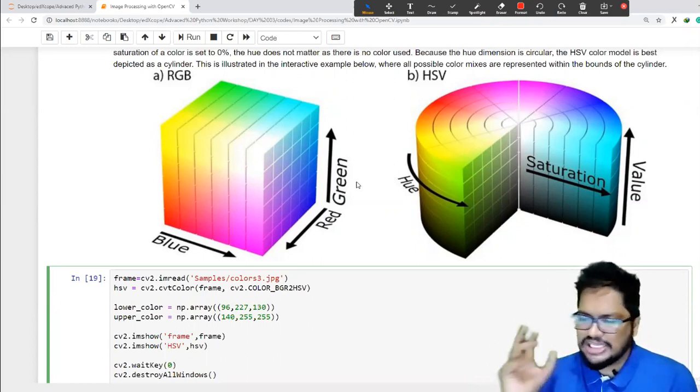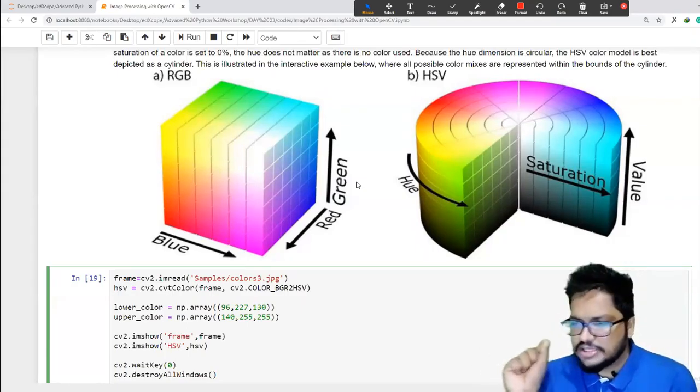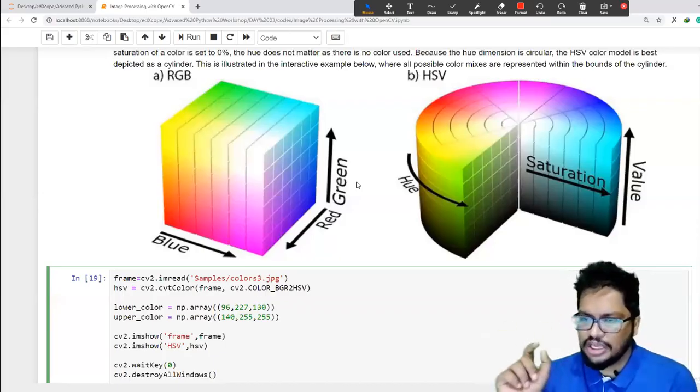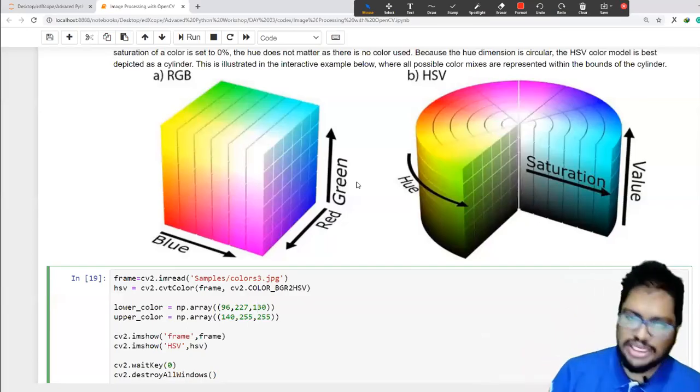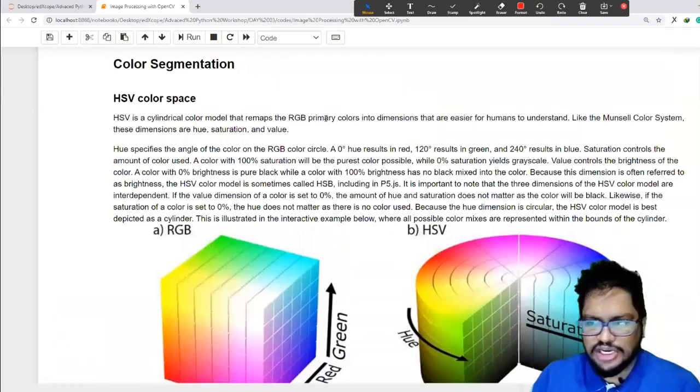In the HSV color space, a single pixel value is represented by three components. They are H, S, and V, called hue, saturation, and value.